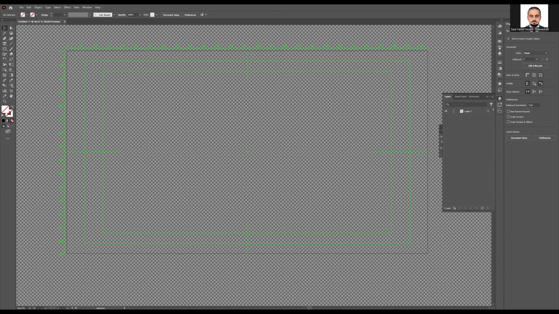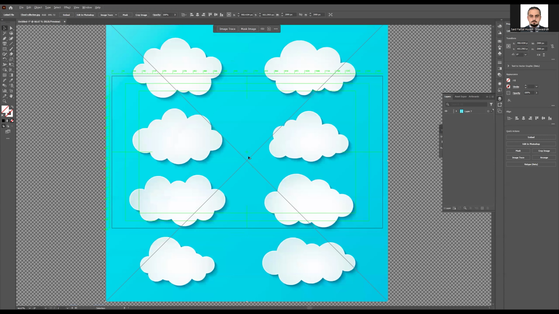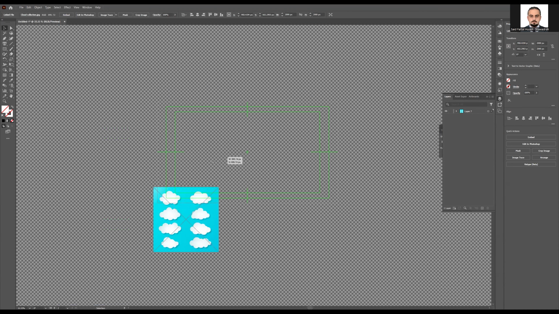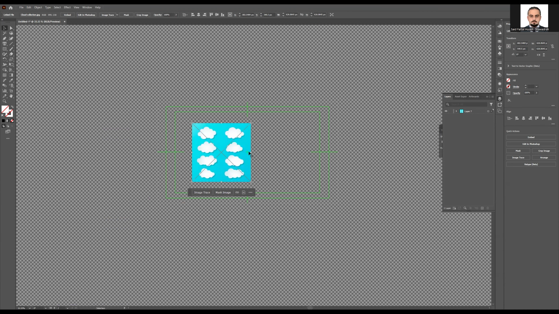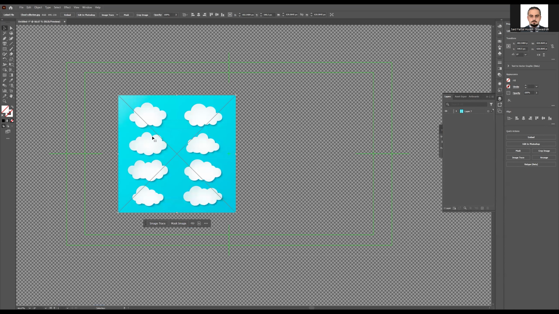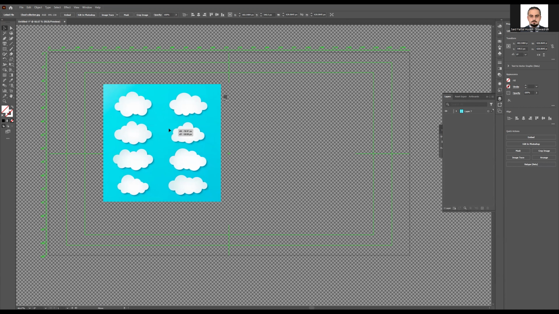But before, I'm going to insert an image, for example, these clouds. I can reduce the scale by clicking here by using the selection tool. If I have an Illustrator file or a vector file, I can use it immediately. But for this, for example, I have this as an image.